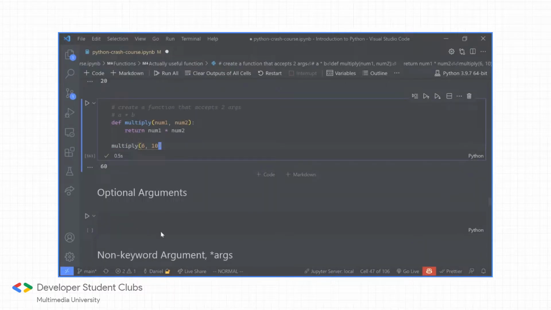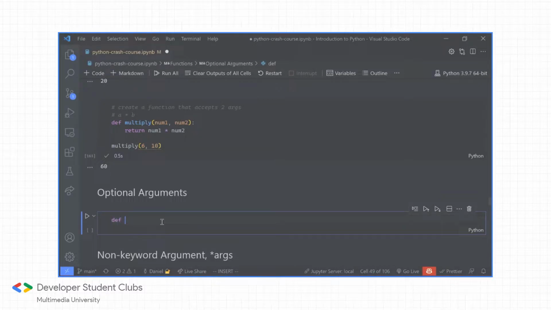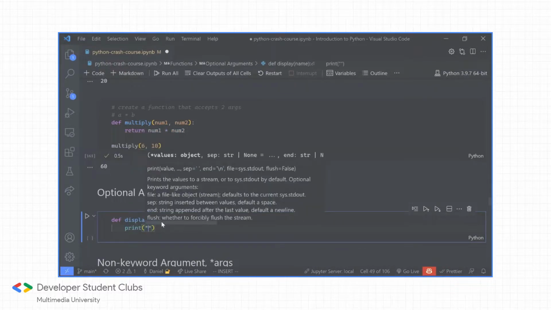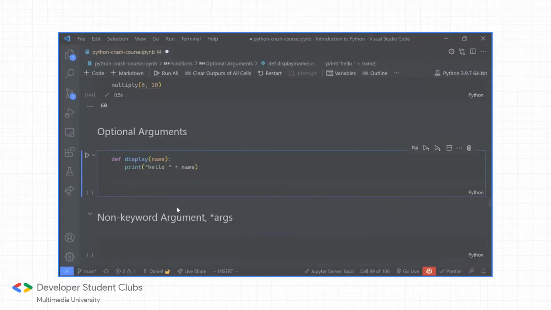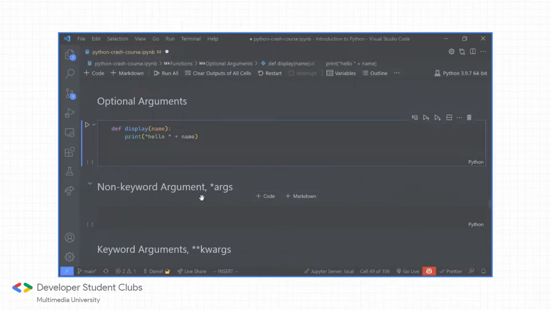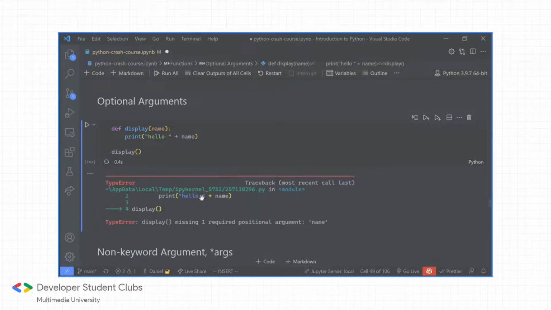So the function def display name, then name plus name. Right, so the problem just now that we had is, let's say that this function, some random developer called this function, but they forgot to put in the argument. So how should we settle this?